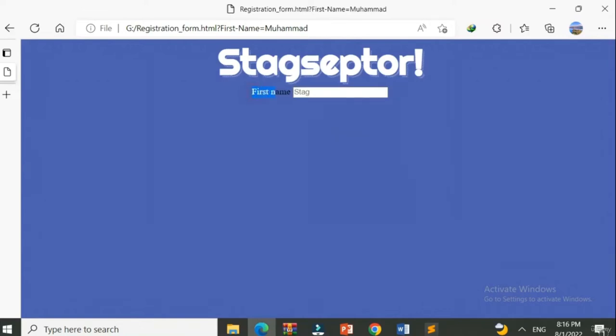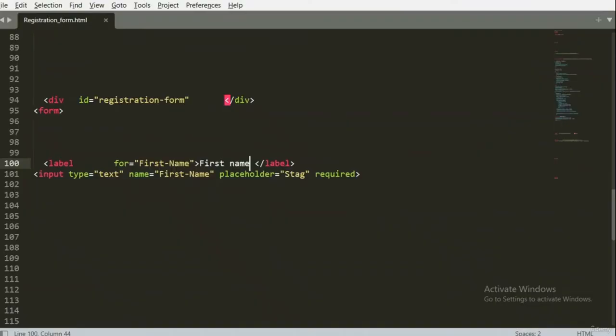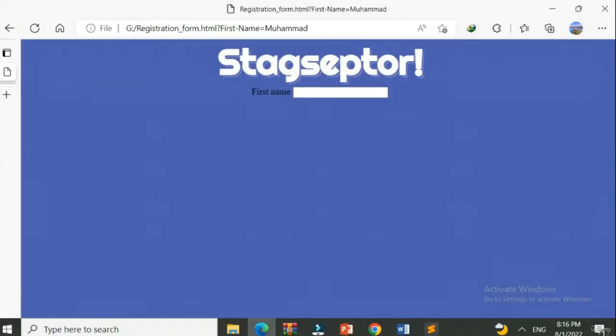So you see, let me just explain this. This is your first name. This is the name of your placeholder, okay? So inside the placeholder, well, you could also do this. You see, if you don't want anything inside it, you can just simply write this.